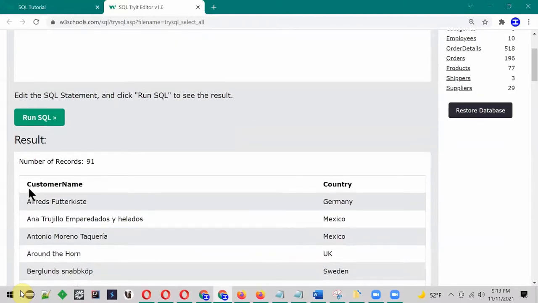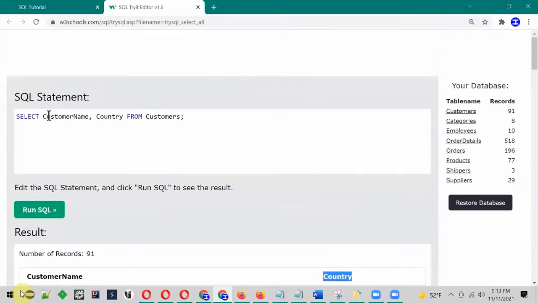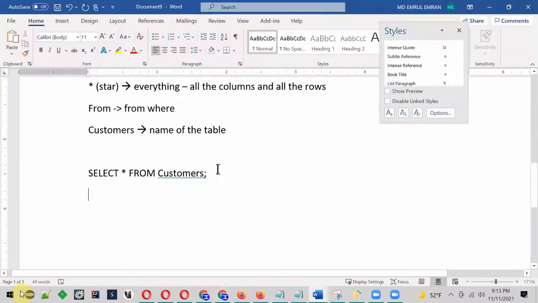Now we see the result set is getting the same records, but in this case we don't see all other columns. We see customer name and country. So here we have given a special condition or some criteria for what we exactly want to see. We have picked up two columns only from many columns. This is known as projection. Please take a note of this term, projection.